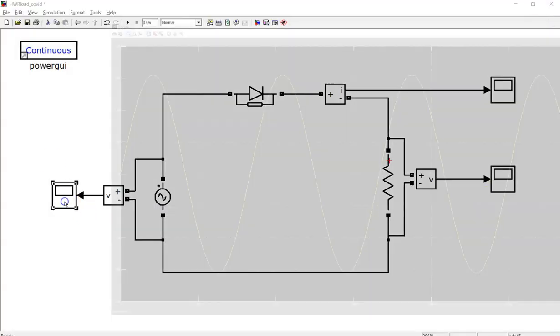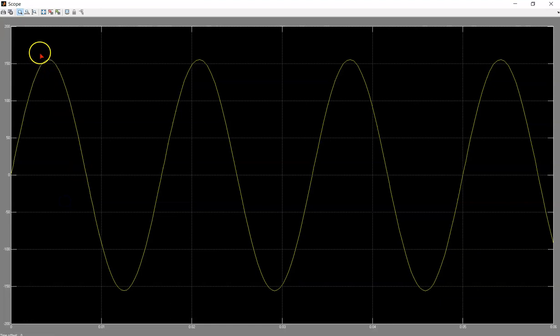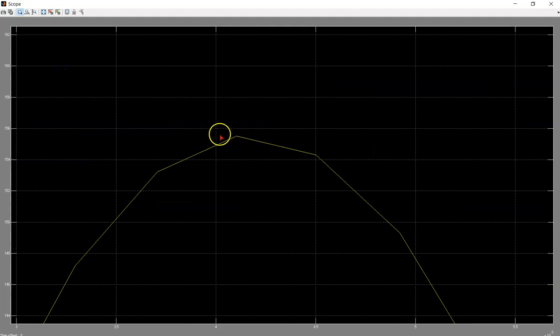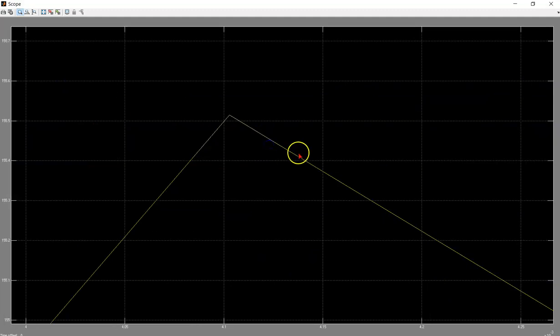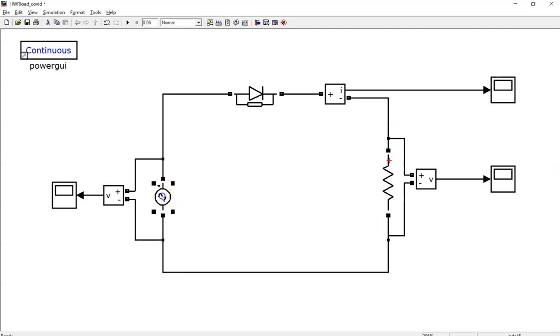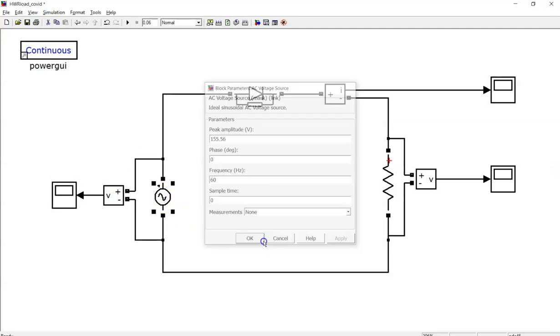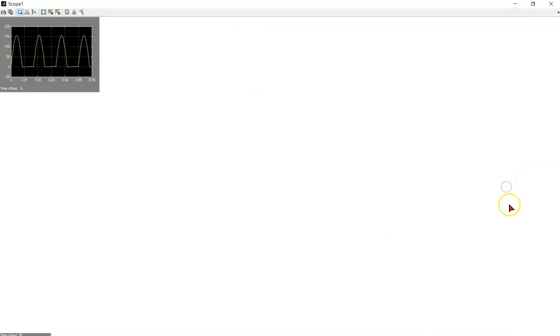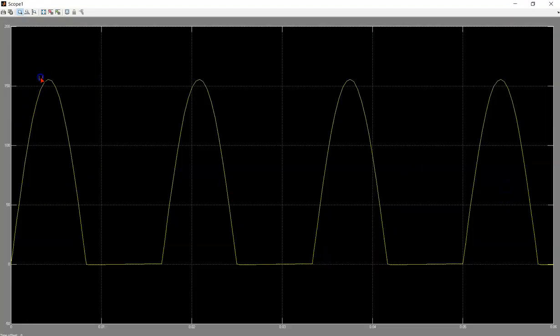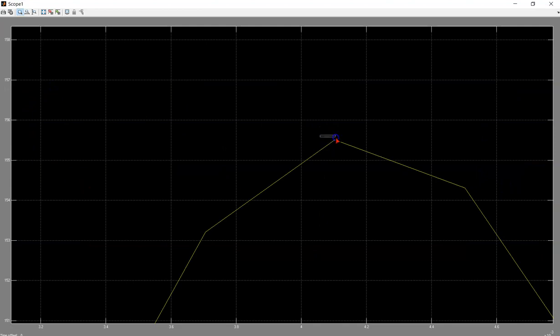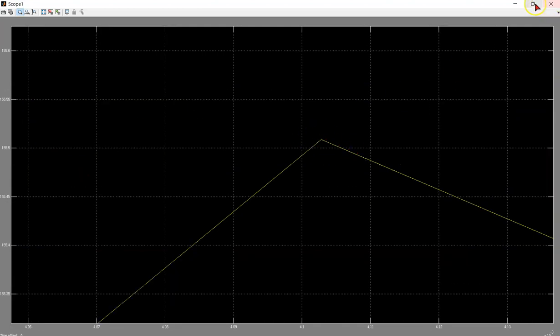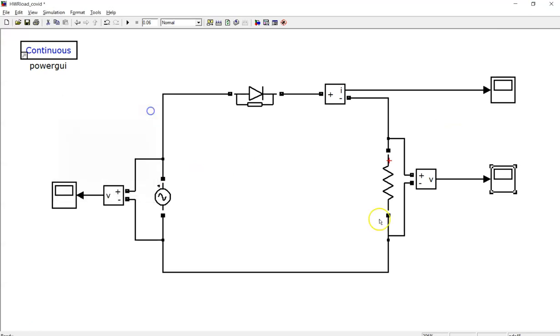Now if we look at the peak value, this is the peak value of the input voltage. It is determined at 155.56 volt, roughly. So it follows our setting. And for the DC output voltage, it remains the same since this is an ideal case, ideal value.